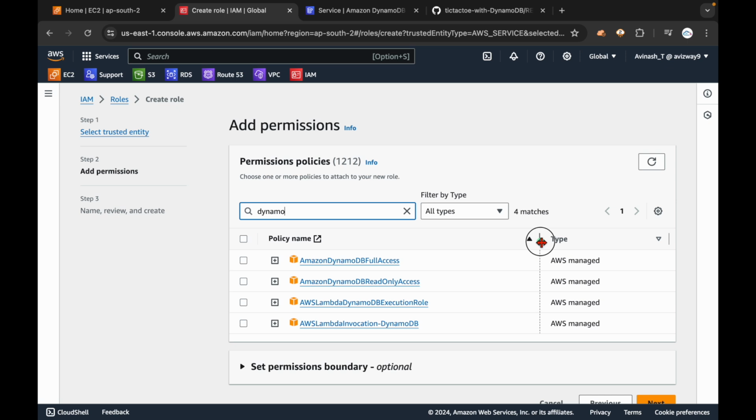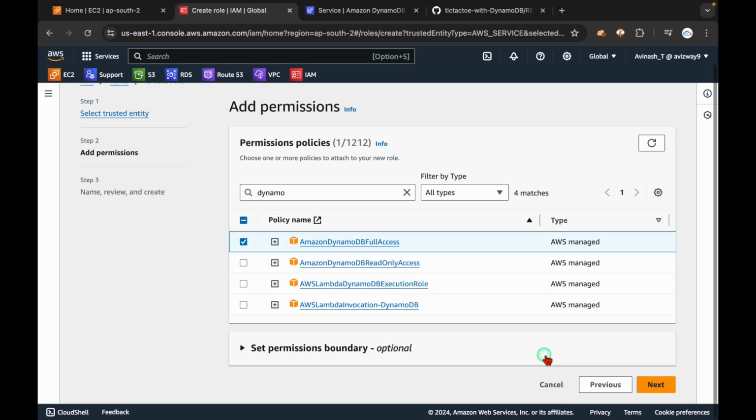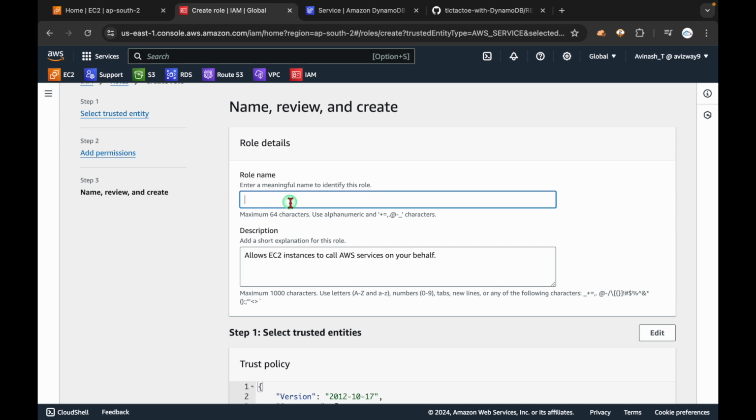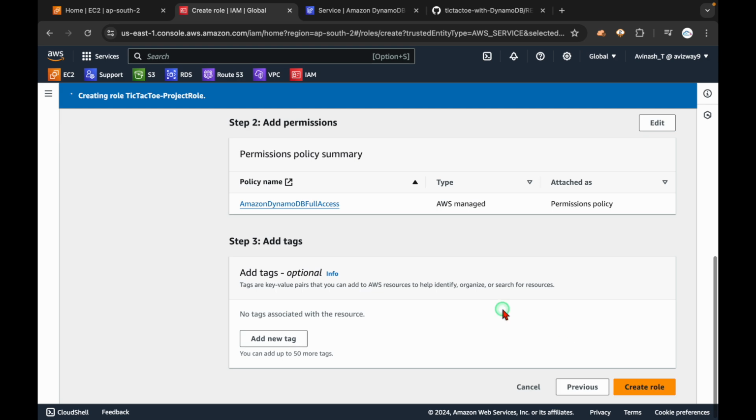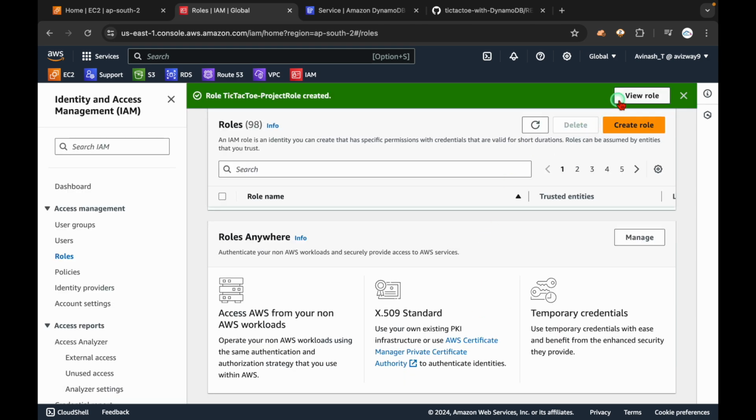You see here we have DynamoDB execution role, DynamoDB full access, DynamoDB read only. For this demo, I will go with DynamoDB full access. Click on next, and for the role name, TicTacToe project role. Then click on create role. So the IAM role is now created.